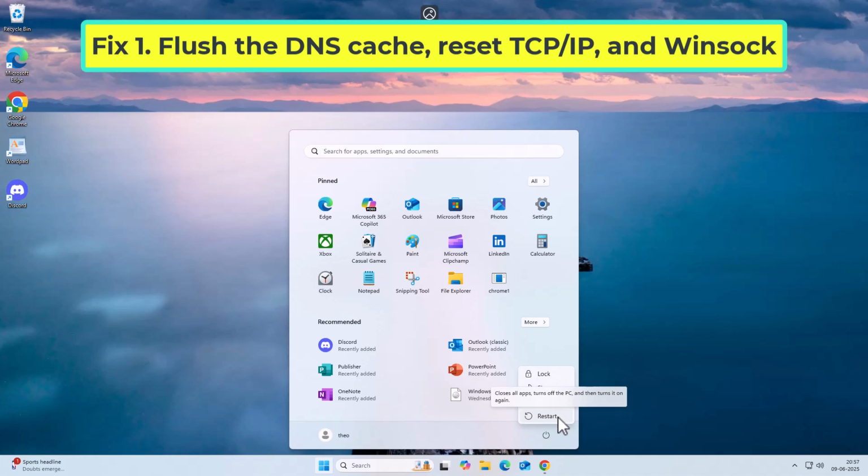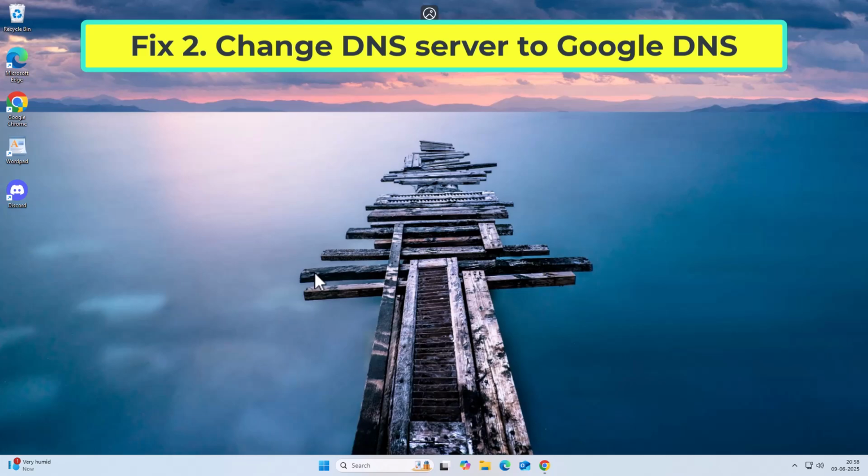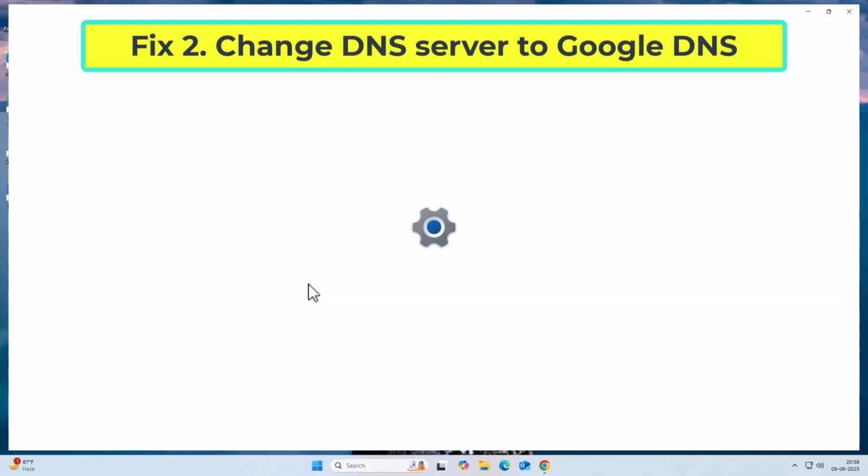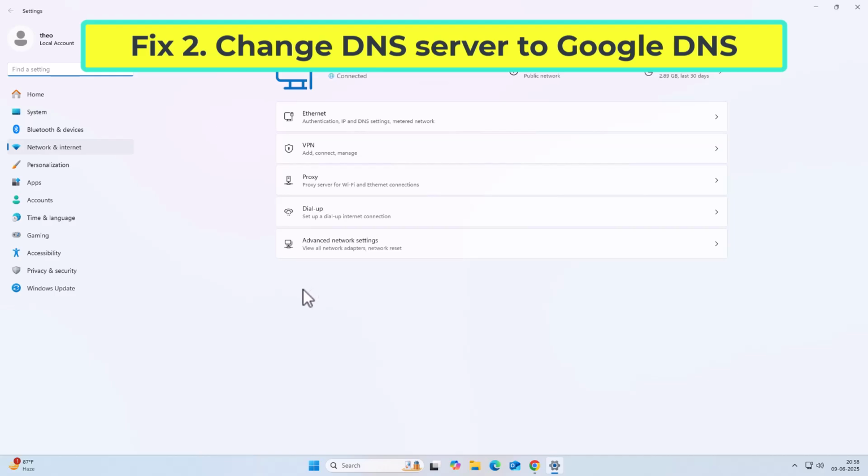If that didn't work, fix 2. Change DNS server to Google DNS.